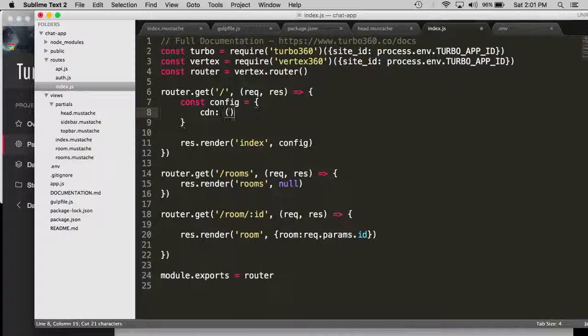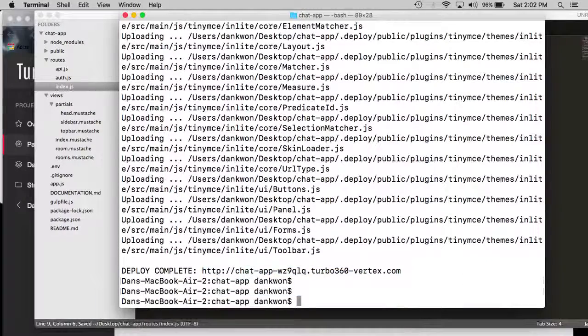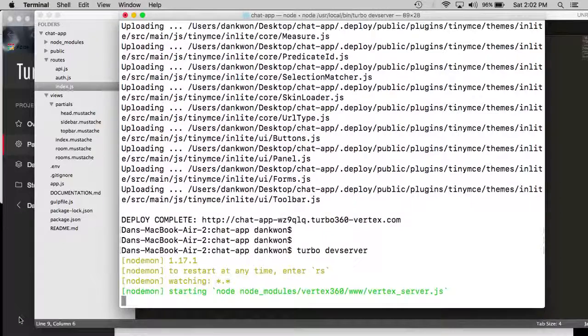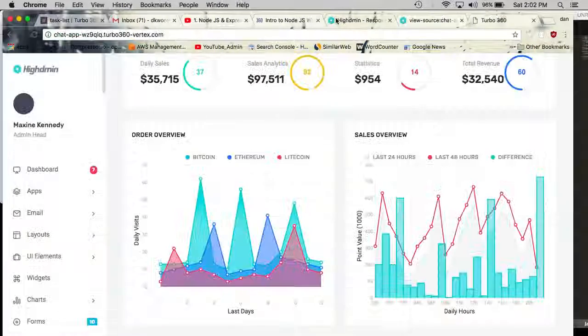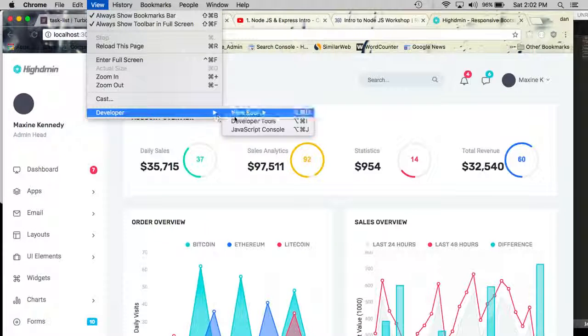This may seem nitpicky, but if the process Turbo env equals dev, so on dev, we want to have it linked to the CDN only on staging, but on dev we want it to link to local. Here's why. So let me just make sure this even works. The Turbo dev server. So I go back to the home localhost homepage. Everything still works, looks good. If I run the source, see it's back to local.